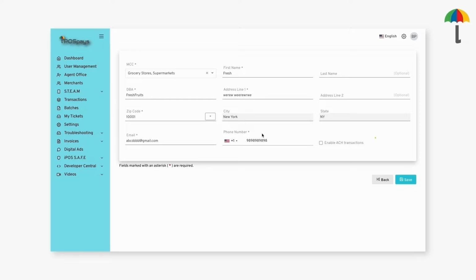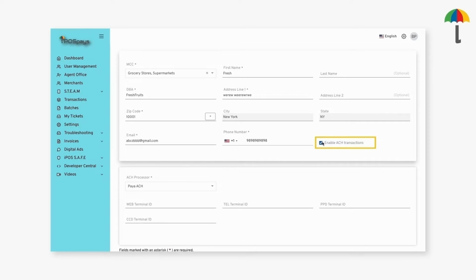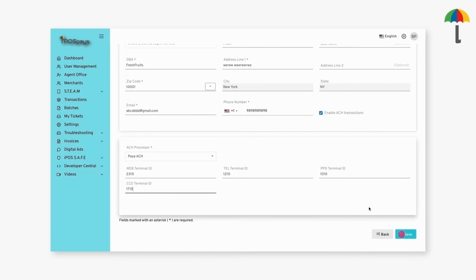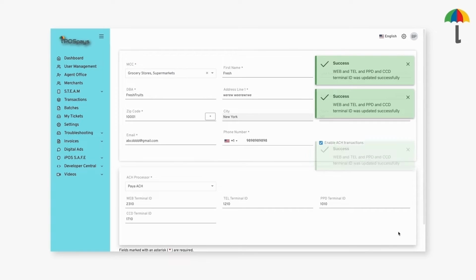Here, you can enable ACH transactions. You can also enable this when onboarding a new merchant. Next, simply click on Paya ACH in the provided box. Depending on the specific needs of the merchant, you would have already set up a Paya account. Once the setup is complete, you'll receive a web ID, tel ID, PPD, and CCD. Enter all of those IDs in their respective fields here. Don't forget to click Save for the changes to take effect.